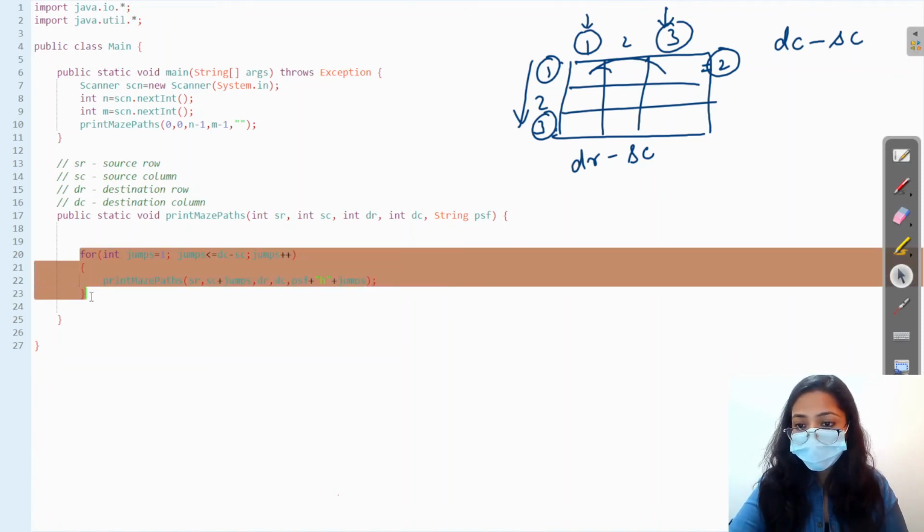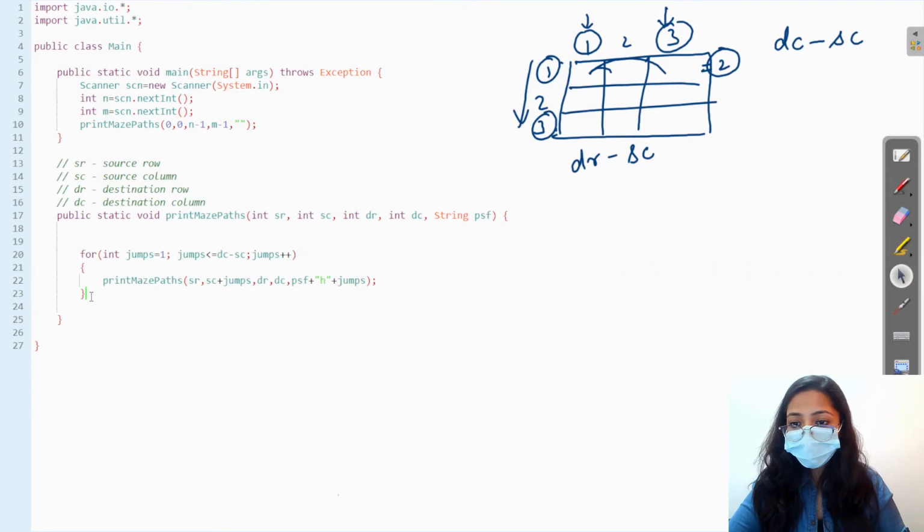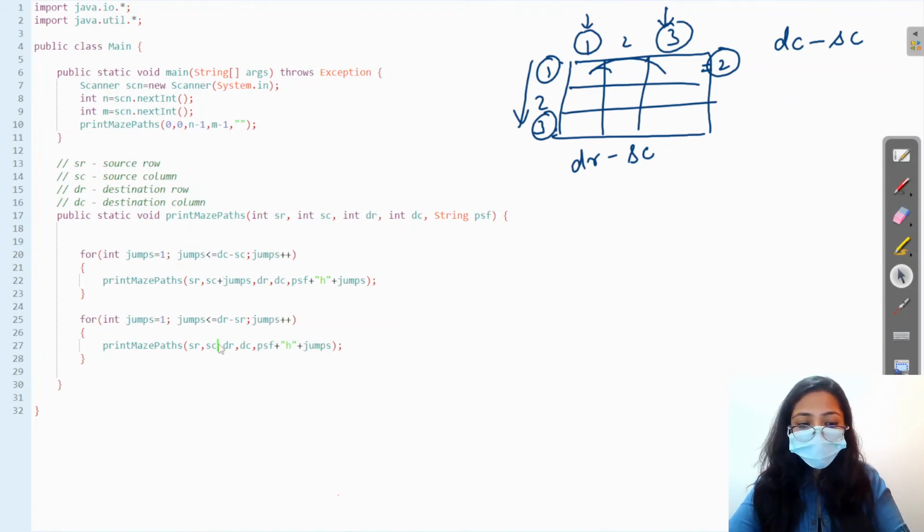Similarly, we'll work for vertical as well. So over here, this is working for rows, so we'll add to the rows this time. Here I have SR plus jumps, and this becomes vertical. Now diagonal becomes a little tricky.